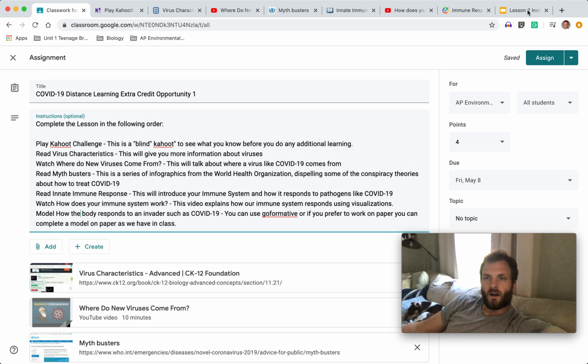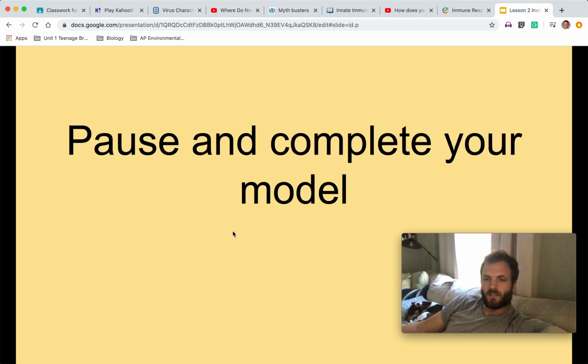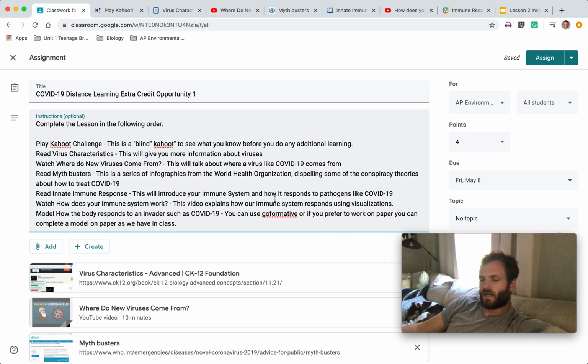So now if you're following along, pause and complete your model. And once you've done that, go ahead and submit it to the Google Classroom.